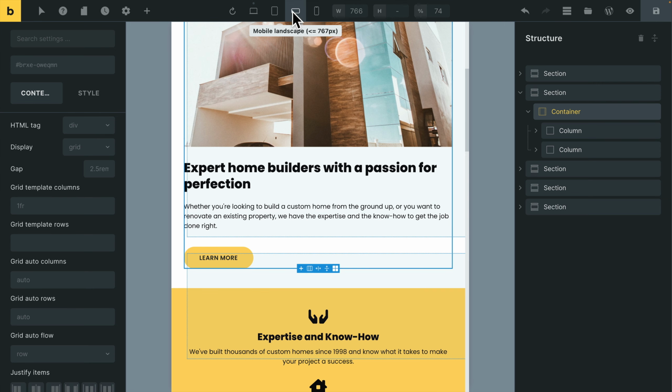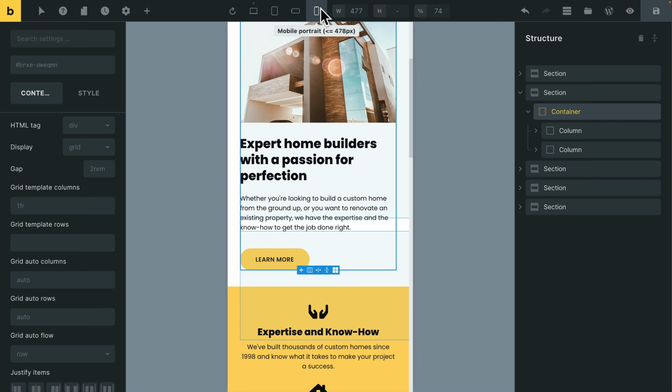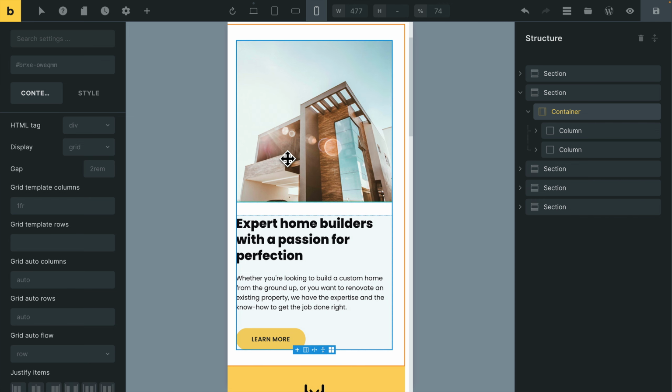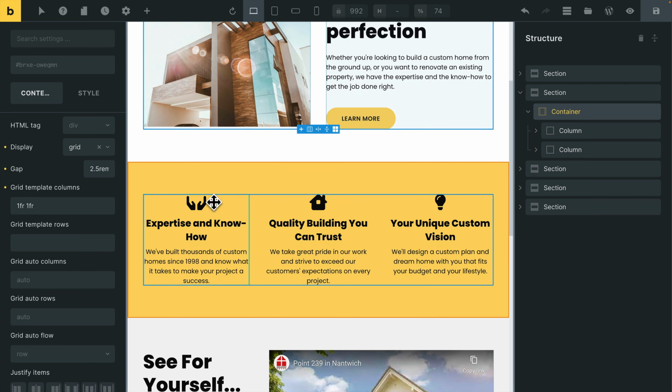Mobile landscape. Okay, on mobile landscape, I'll just drop the gap down to 2 rem, as we did before. Again, that's both column gap and row gap in one. And then let's check out portrait. And that looks great.